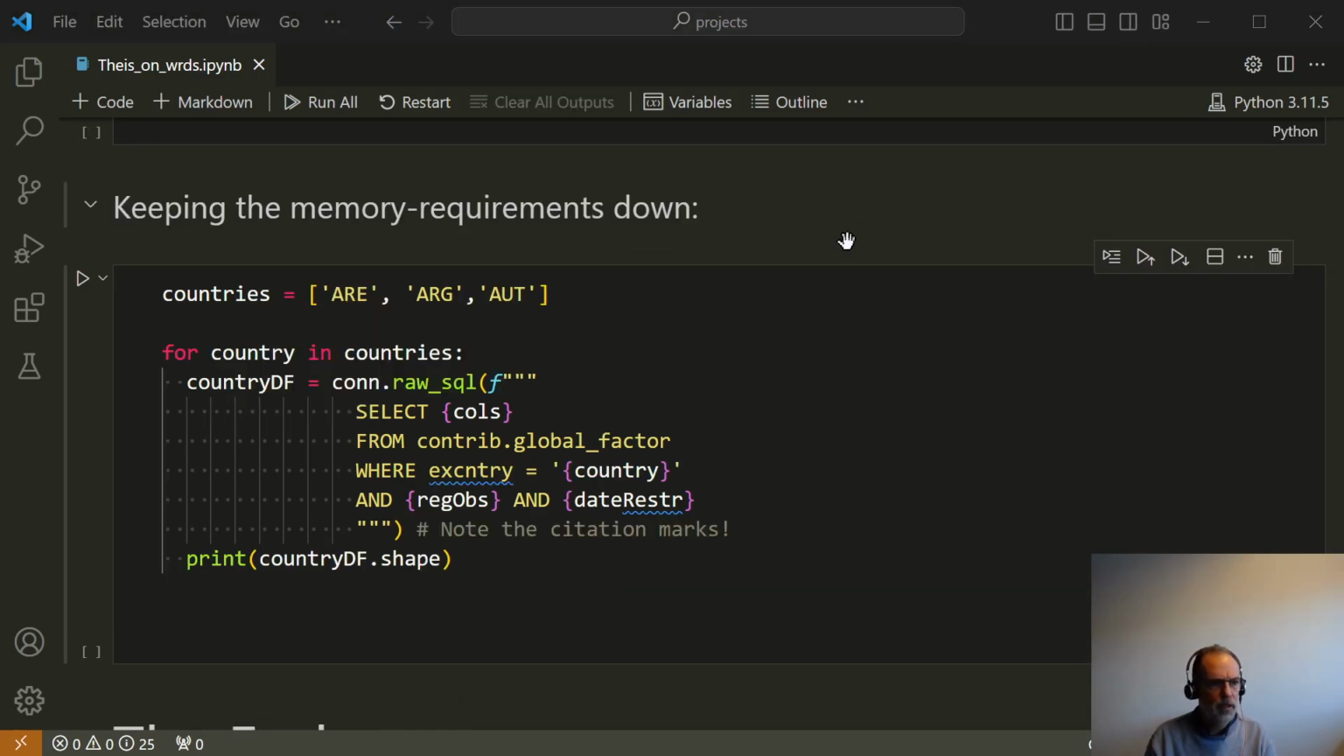Finally, a memory saving trick that can be used in a lot of situations. Here the idea is that instead of having a string where you are loading data for a lot of countries at the same time, I specify an array here, and then I make a for loop. So for country 1 in countries, we load the data from that country, and then we do some calculations.